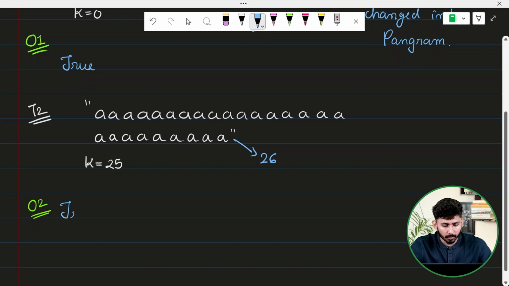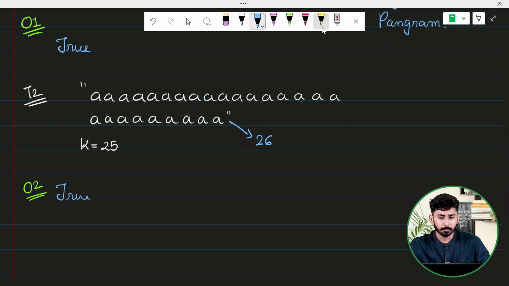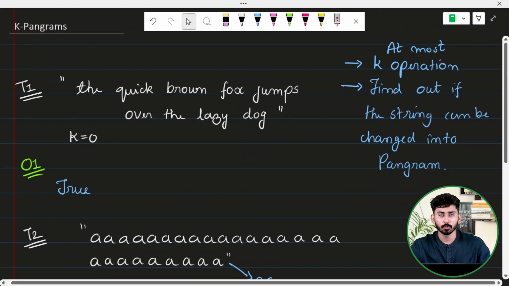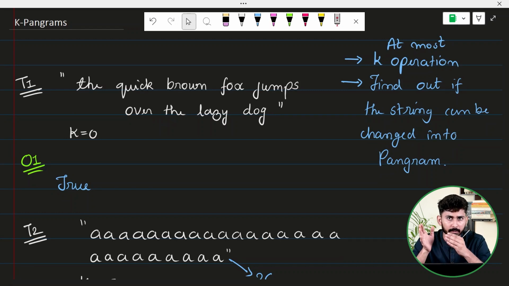Hence the output comes out to be okay. So here, in both the examples, you are getting output as true. So basically they are saying that you will be given a string. Your focus is that you are supposed to convert the given string into a pangram. A pangram is a string that contains all the alphabets from A to Z. But how will you convert the given string into a pangram?